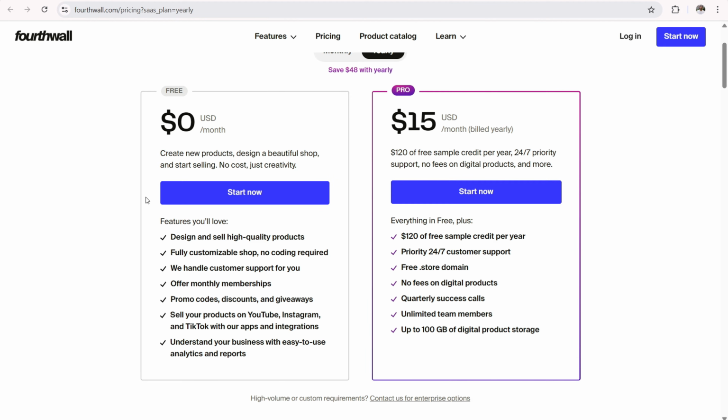Now, the free plan, you can design and sell high quality products. It's fully customizable. They handle customer support, offer monthly memberships, promo codes, discounts, giveaways, and you can sell your products on various other platforms. Now, the pro plan over here, you get $120 of free sample credits per year, 24/7 priority support, no fees on digital products.